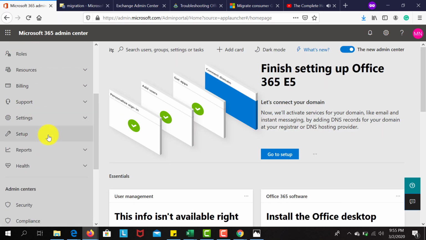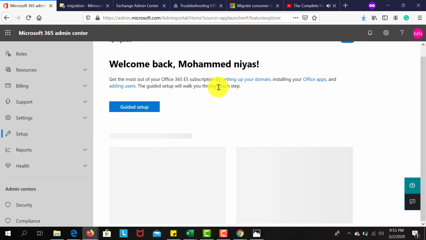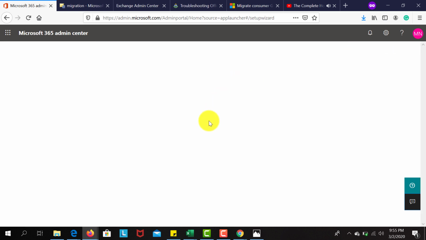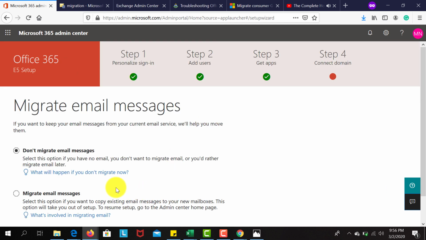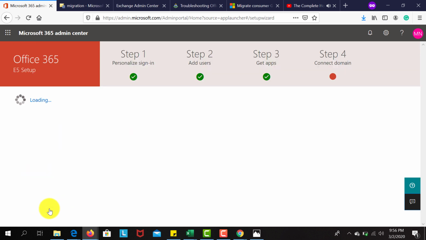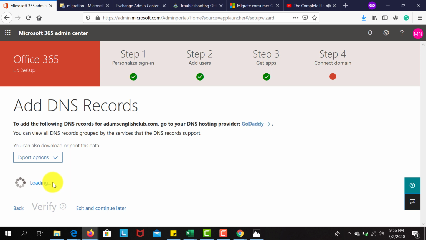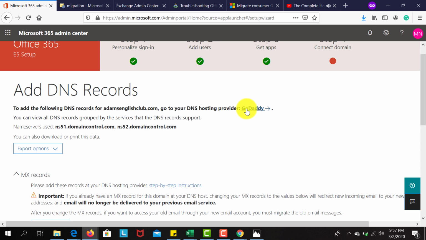Once you complete the migration, you have to change the MX record and route all your emails to Office 365. To do that, go to setup and set up your domain. Click next. The only service I'm interested in is Exchange. If you have other services, you can select them. When you click next, it will show you what DNS records need to be added to your DNS manager in order to route the email properly.